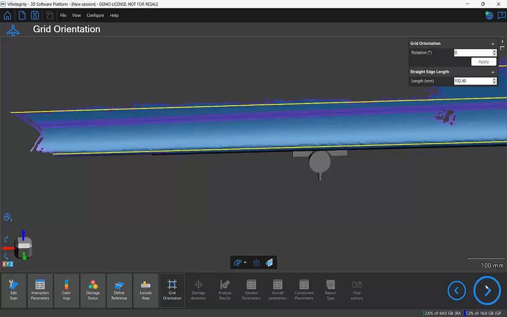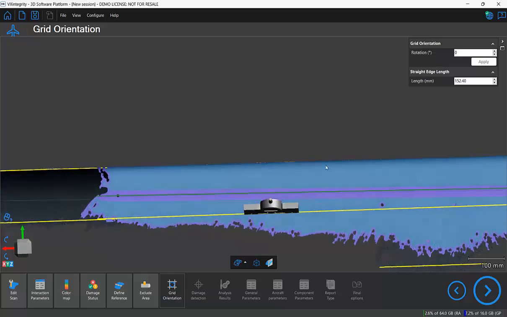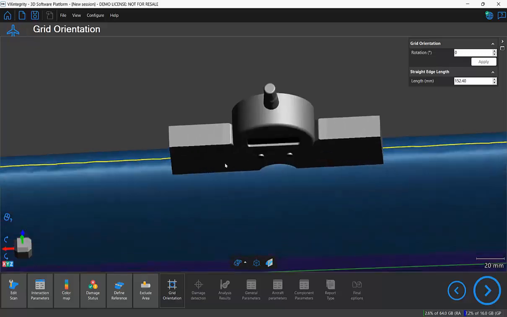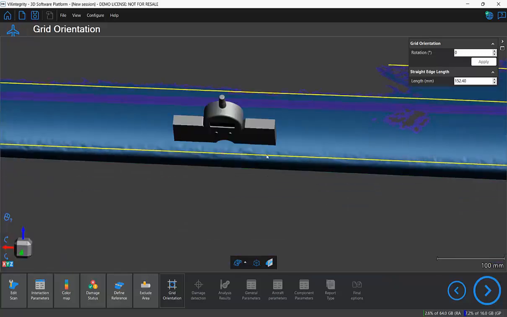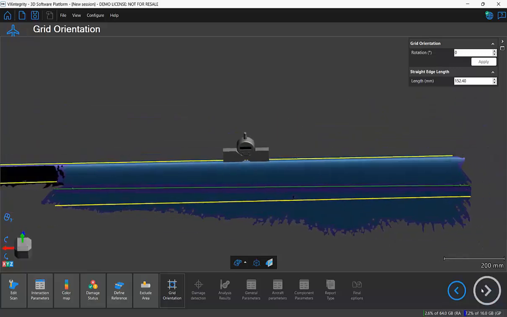Now in this step, the software automatically orients the pit gauge. You can play around with the length of it. Just make sure that it's long enough to cover the longest corrosion pit. In some cases, you may need to shorten it or extend it. Also notice here that if I click around, I can visualize the pit gauge in different locations.